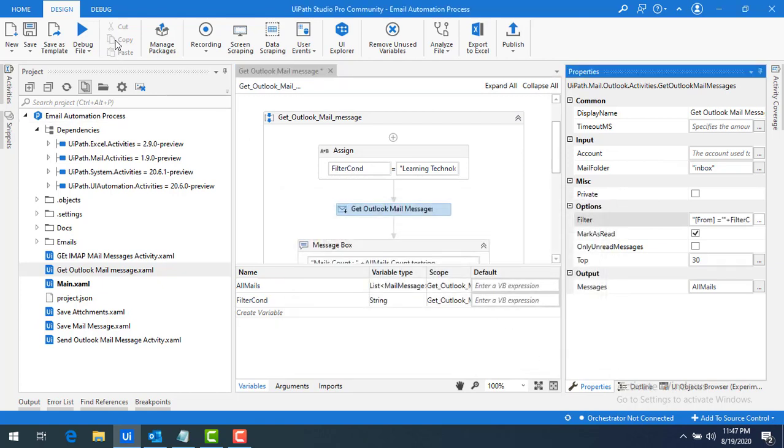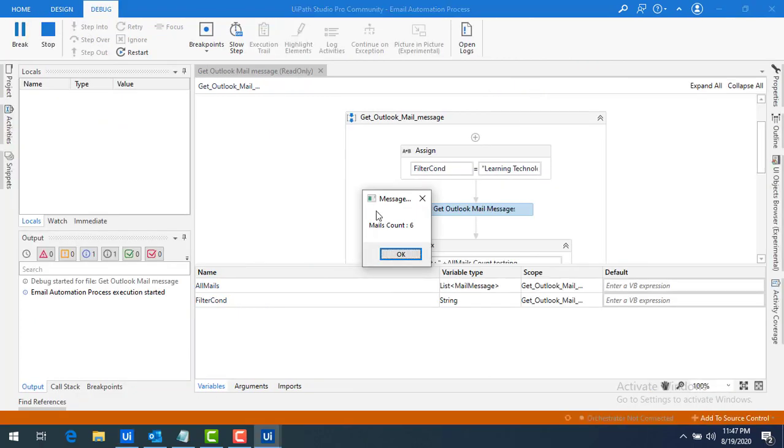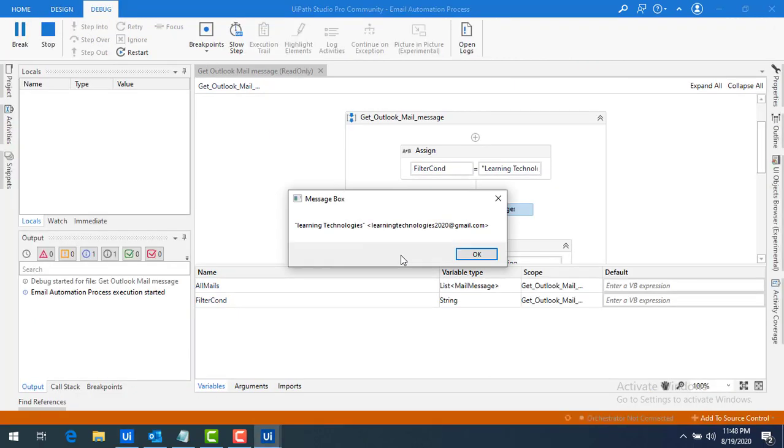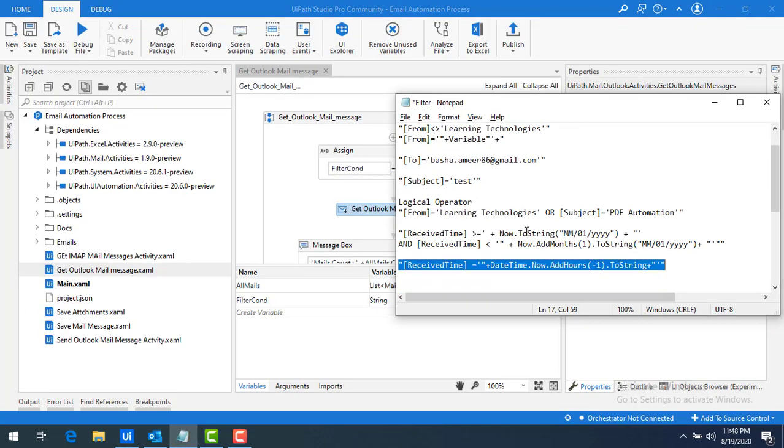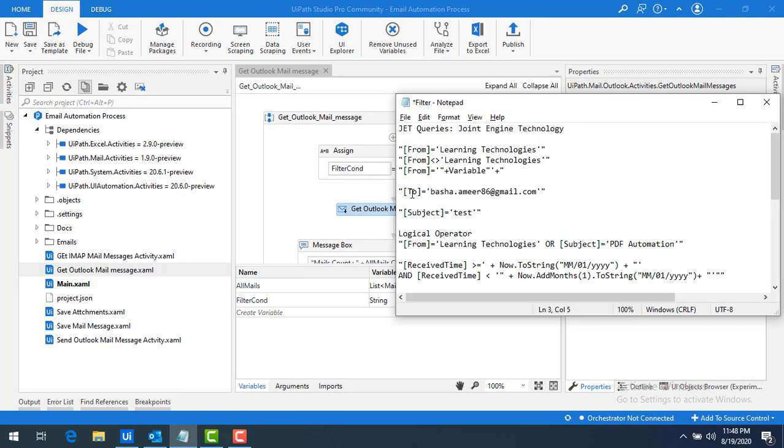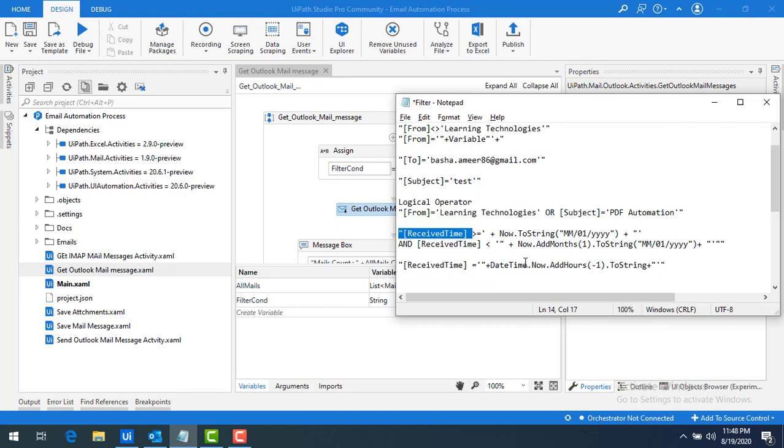Now let me click on OK. Now let me run the bot once again. You can see the mail count is 6, that is what we have, and all the mails that it is going to be using with the learning technologies, all the things are going to be displayed over here in the message box. I hope we have covered all the jet queries, that is using from, to, subject, logical operator, that is under operators, and the received date and time.